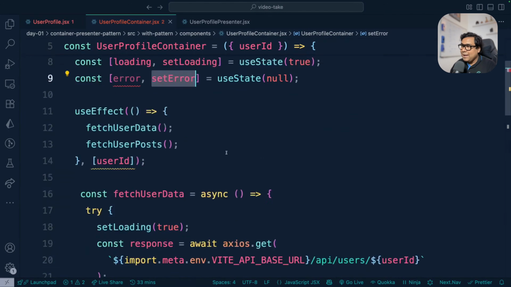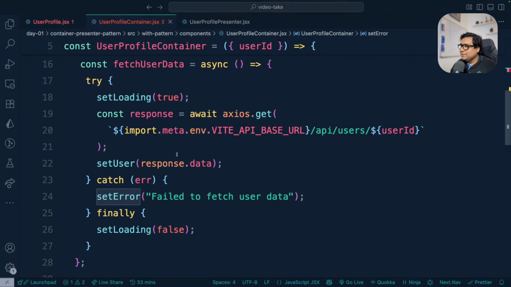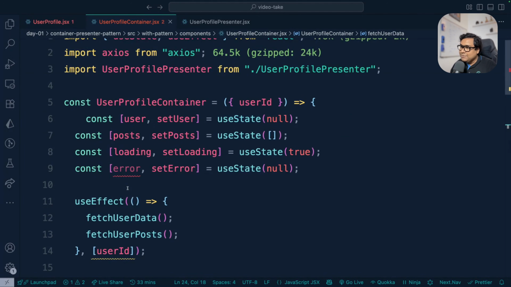If there is some error happened, set error we are calling. If there is an error happened on the API call, I am setting some error. How about this error state? I want to show it on the UI. Again, showing it in the UI is the presenter's job. It is not container's job. Container's job is over. Data fetching is over.